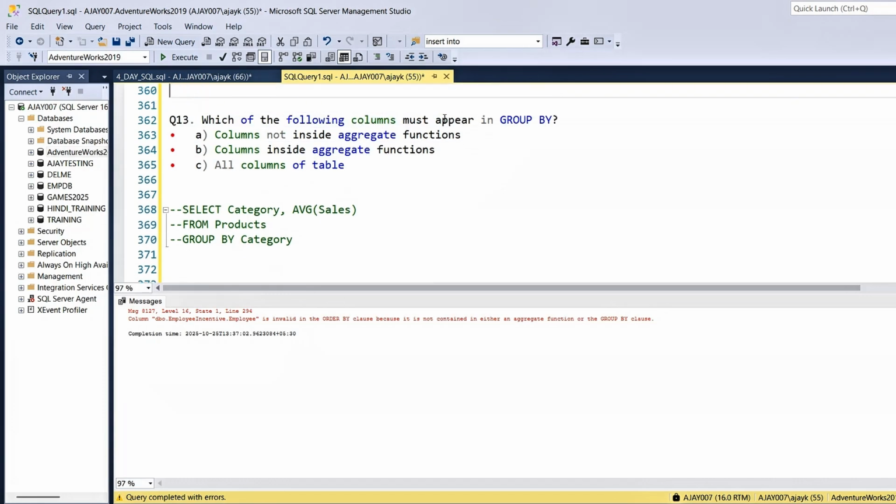Which of the following columns must appear in group by? So it's saying that must appear in group by. So in group by, which column should appear? Must appear. Columns not inside the aggregate functions. Is this referring to the sets like inside the aggregate function?